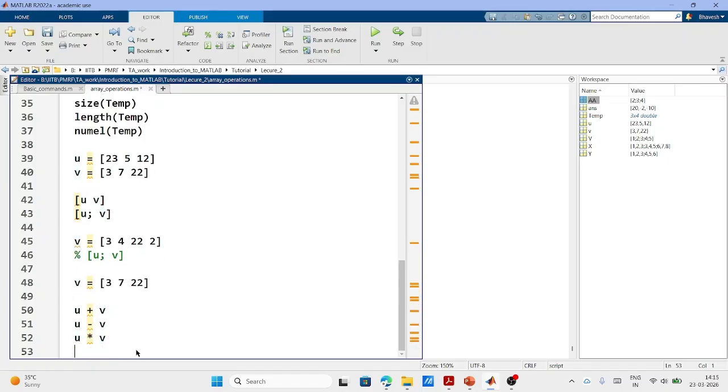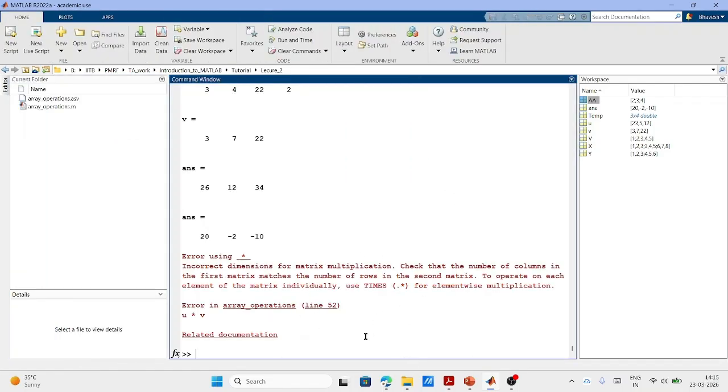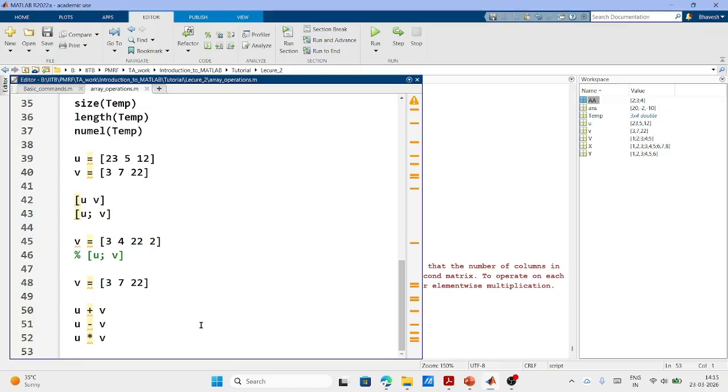If I do u into v, I will get an error here. Error શું? Because it is a dimensional error, that I am multiplying a 1 cross 3 matrix with a 1 cross 3 matrix, which is not possible. So matrix multiplication ના rule શું હતા કે the number of columns in the first matrix should be equal to the number of rows in the second matrix. ત્યારે જ એને matrix multiplication possible થઈ શકે, right? But અહીંયા આગળ for u the number of columns is 3, for v the number of rows is 1, which are not equal. So you cannot do this.